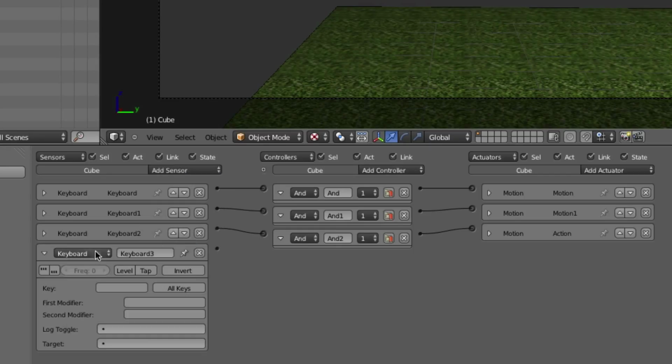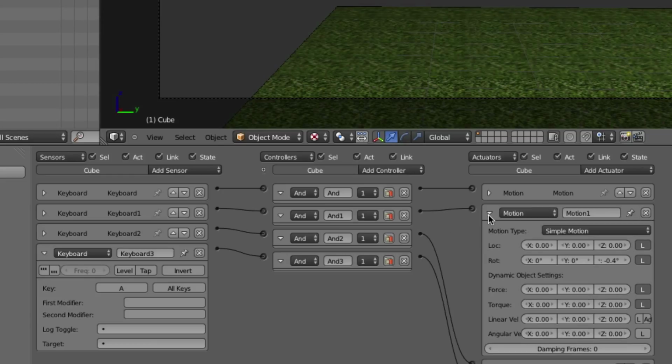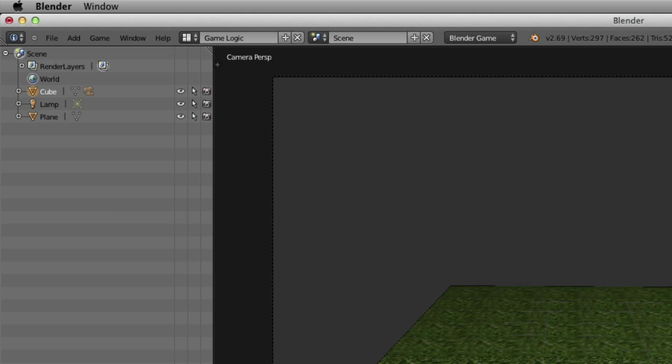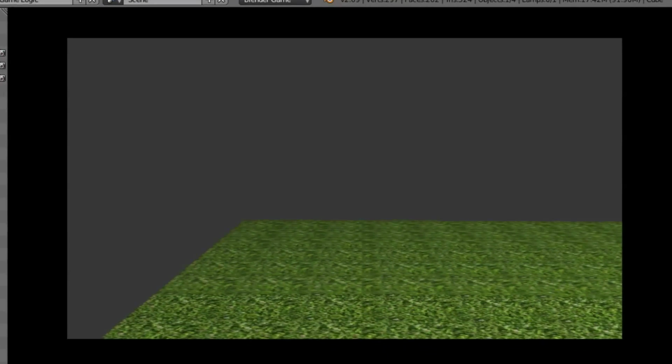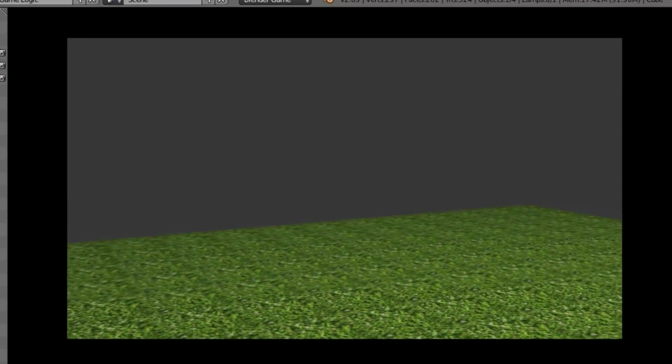And we can add another keyboard sensor for the A key. And motion. And that'll do rotation on the Z-axis. I believe it's 0.5. Let's check what this one is. It was -0.4, so we'll actually go 0.4. Alright, so start the game, and now we have full motion.